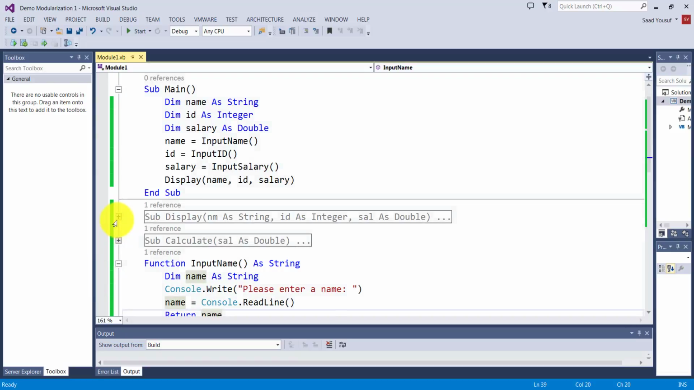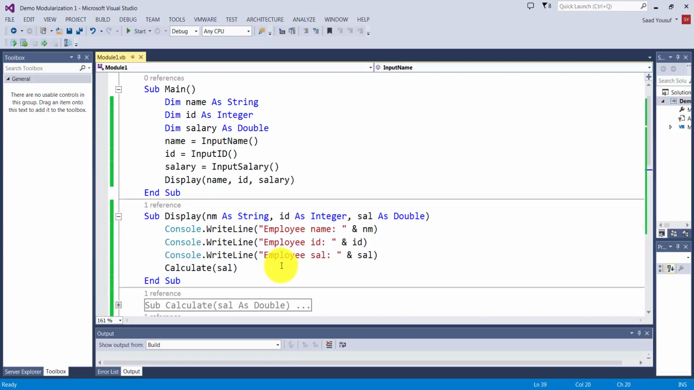So now let me expand on display. The main important thing is that their data types must be compatible. So that's something that you have to make sure, that the sequence of the passing and the receiving parameters are the same. So you cannot pass a string into a double or a double into a string. That's why I'm passing a string into a string, an integer into an integer, and a double into a double. The names don't have to be the same.